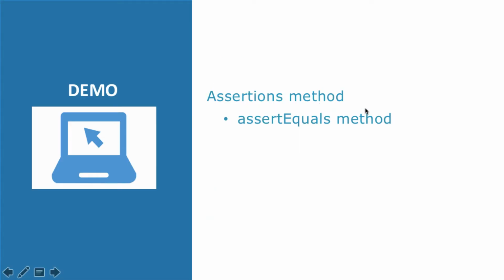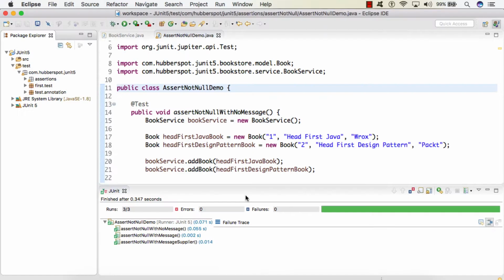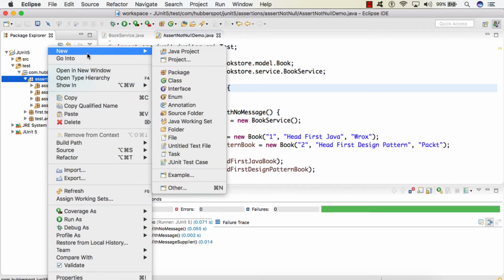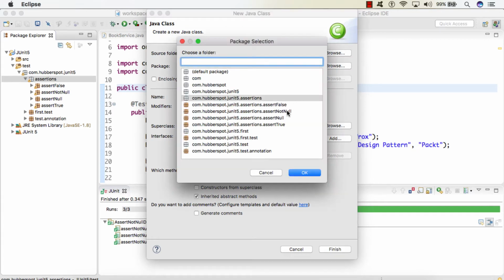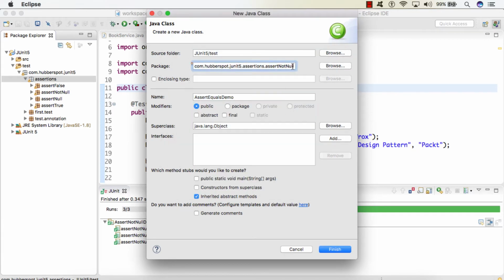Now let's go to Eclipse and see the demonstration of the assertEquals method. So friends, in our last lecture we discussed the assertNotNull method. So in this lecture we will see the demonstration of the assertEquals method. Here I will be creating one class as AssertEqualsDemo. I will keep it in a package as assertequals. We'll finish.